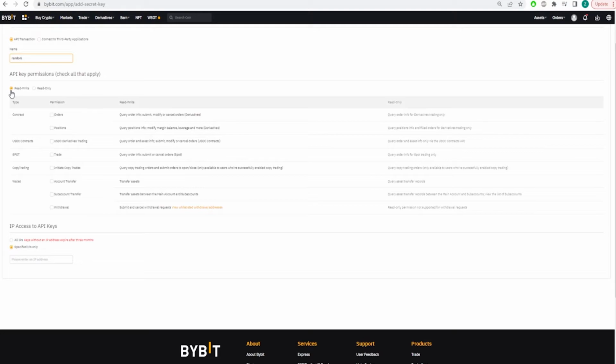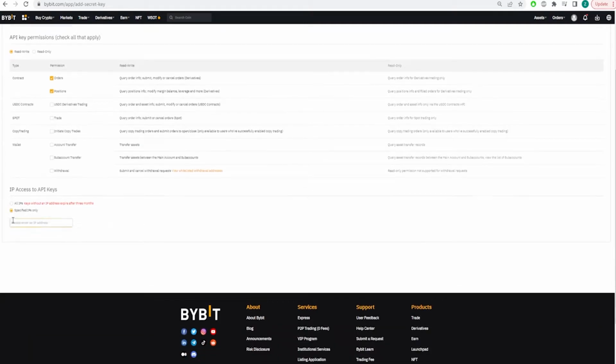Then you want to make sure it's read and write, because we're going to read your position and we're going to write new orders. The only thing you want to select is contracts, orders, and positions. The rest we want to leave as it is. For IP access, we want to allow all IPs access to trade.